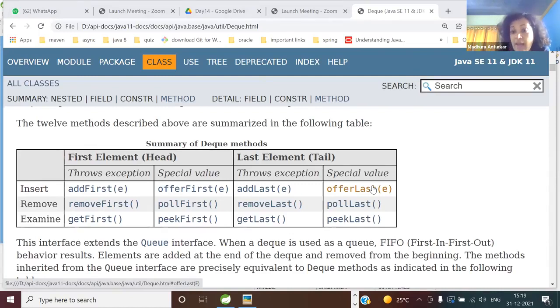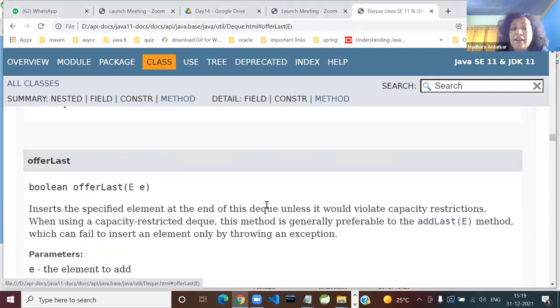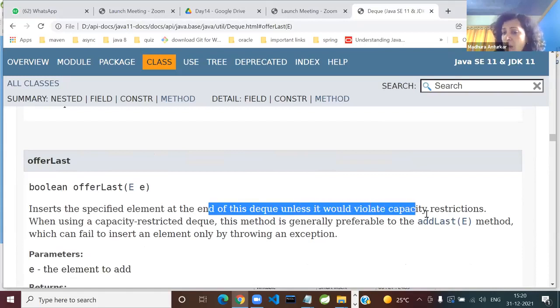That is the tail node. And now just click on it and read the description. That is what I had asked somebody. One more had asked me this. Inserts the element at the end of this queue unless it would violate the capacity restrictions. Means what? Suppose you have an industry grade application, and you have already added n number of elements to the linked list, and now you don't have capacity, virtual memory is over.